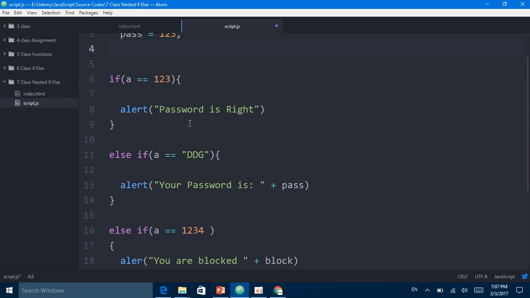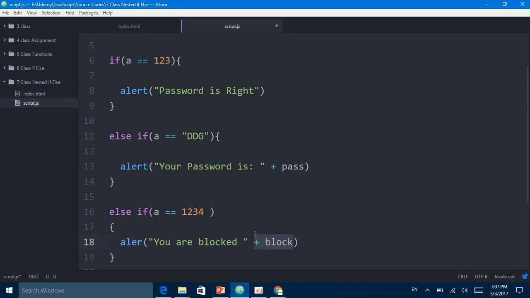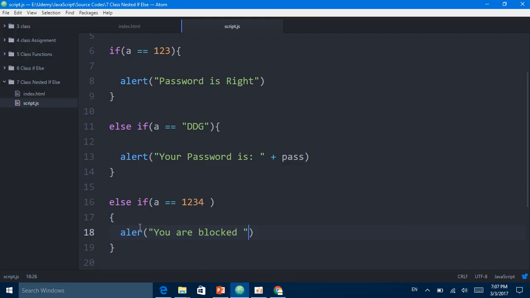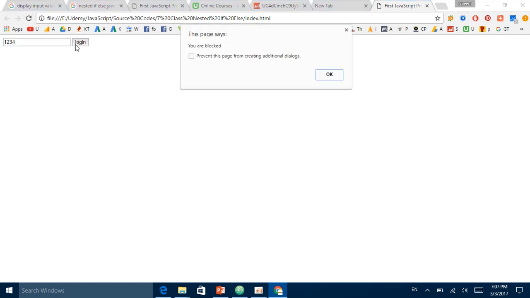Okay, and I don't want to call any. Refresh it. Now 1 2 3 4, and I haven't added any alert message in the right path. Now it is okay. Refresh it. 1 2 3 4. You are blocked. If I add a wrong password or try to hack the password, I get an alert message, you are blocked.